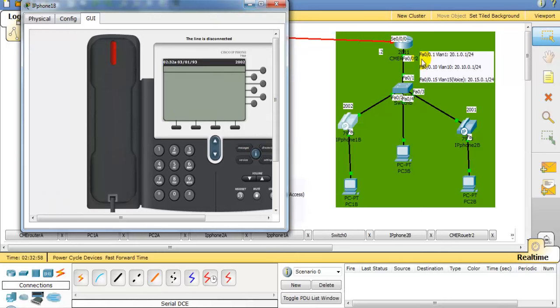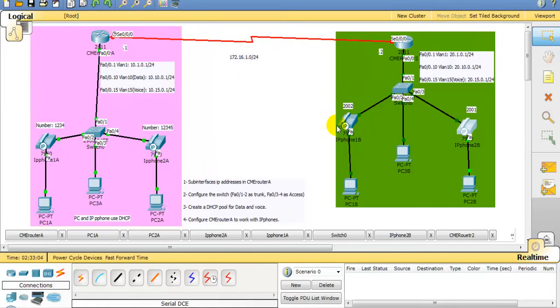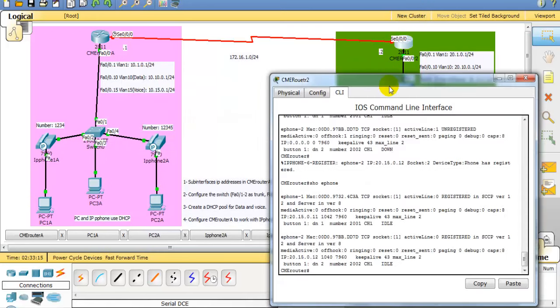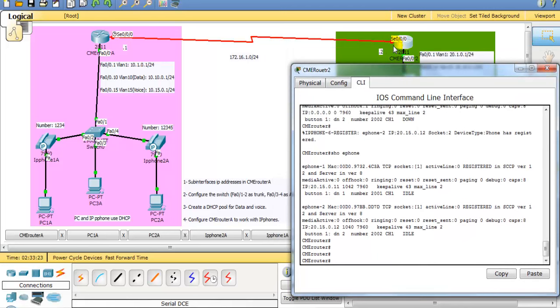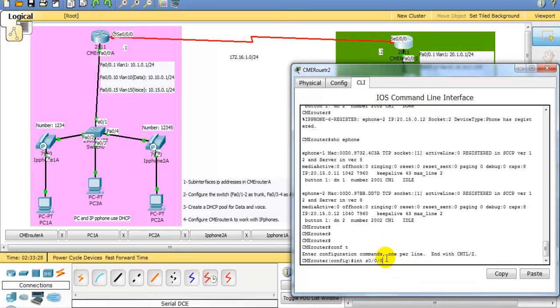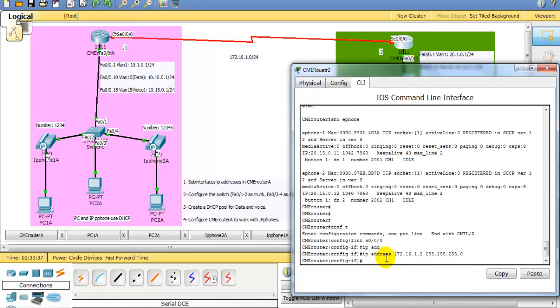Now I want to be able to ring from this IP phone to this IP phone and vice versa, from these IP phones to these IP phones. So here I just want to give the IP address for this serial interface, which I didn't do yet. So now go conft, interface serial 0/0/0. The IP address is 172.16.1.2 255.255.255.0 with no shutdown.